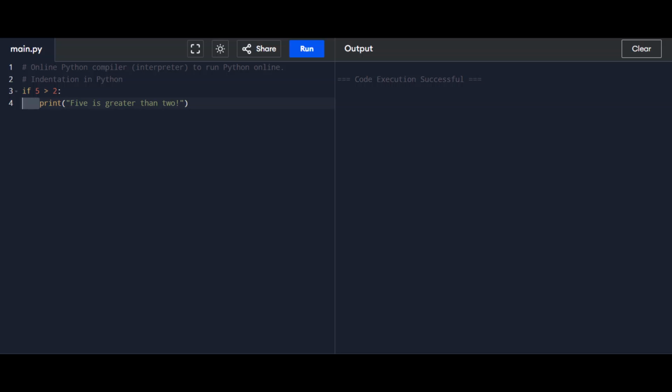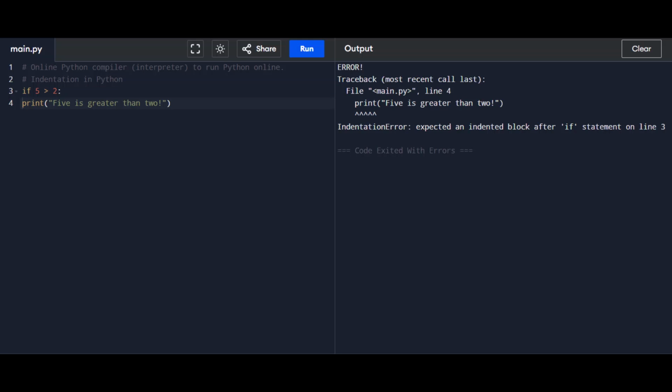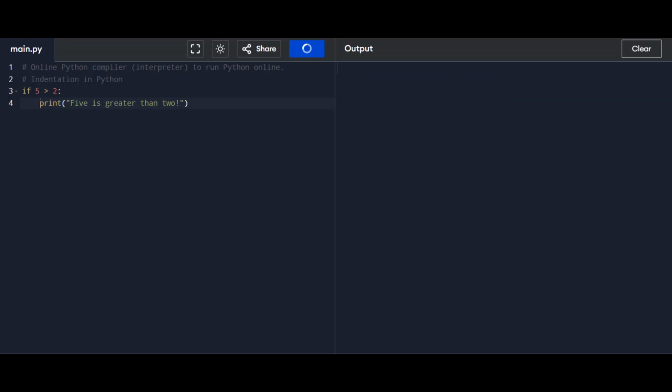And if, for example, I somehow skip this indentation, now this if statement is created, this if statement is here, but it doesn't have a block. It doesn't have the rest of what it's supposed to do. Why? Because there is no indentation here. So if I run this code, I'll get an error. And if I create my indentation again, the code will run perfectly well.